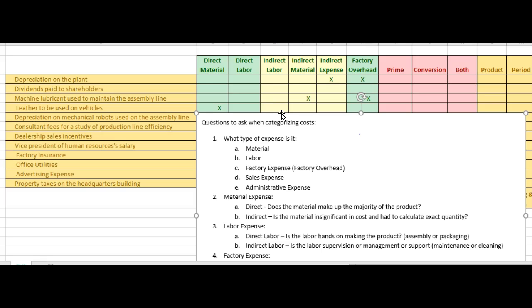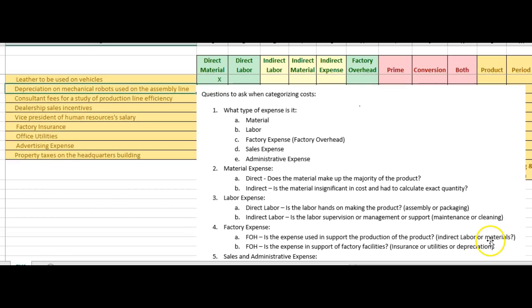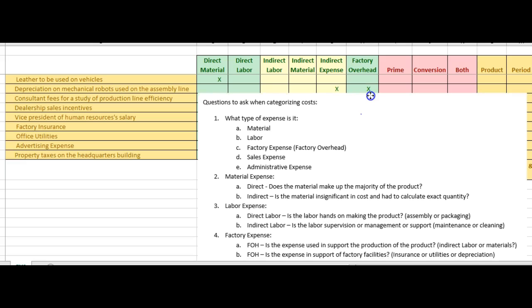Now, next one, depreciation on mechanical robots used on the assembly line. Well, depreciation should be a big key here. Depreciation on the plant was an indirect expense. Depreciation on the robots is going to be a factory expense, an expense for the factory facilities, which is going to make it an indirect expense. So that goes into factory overhead then.